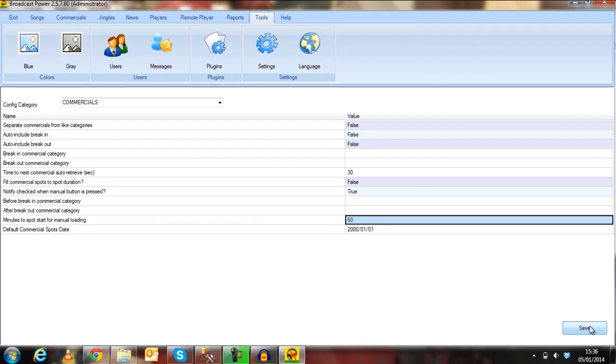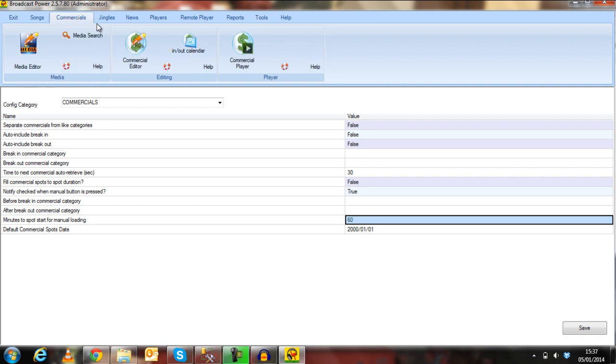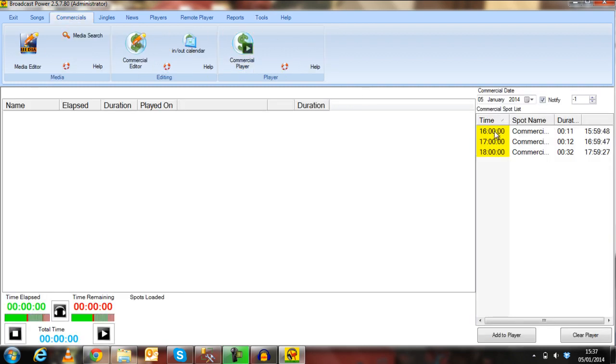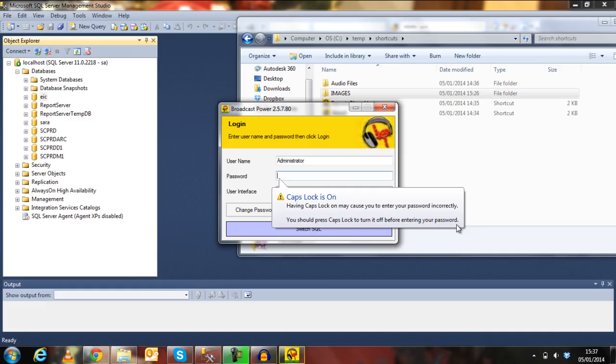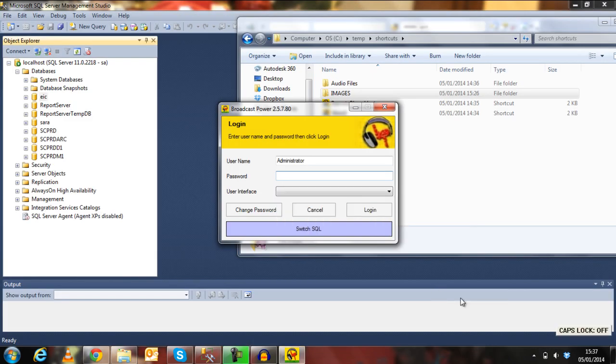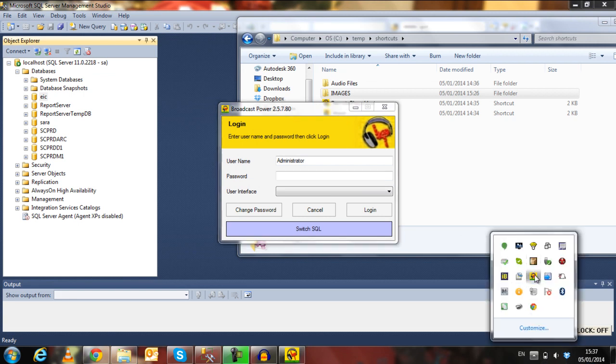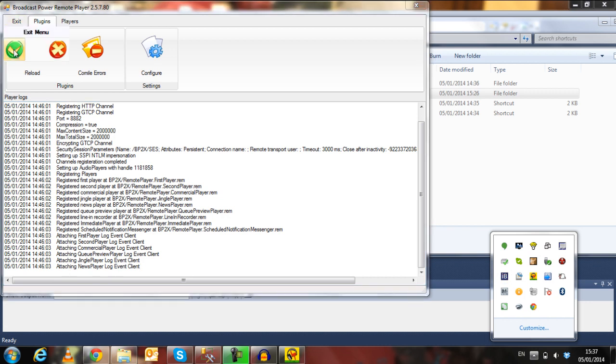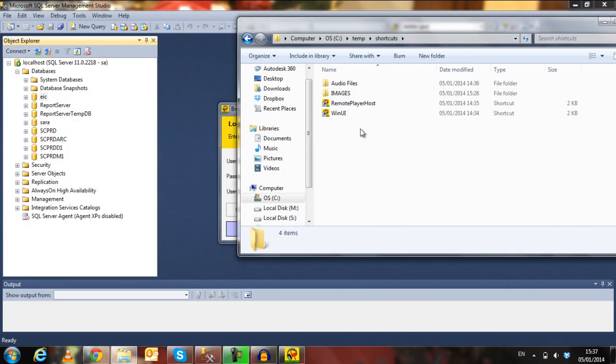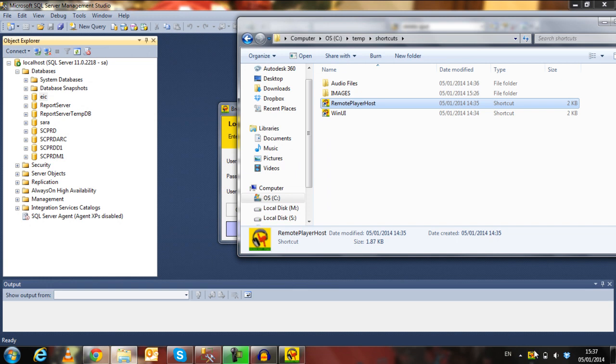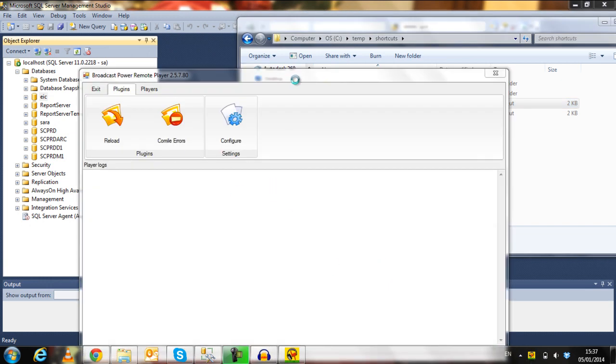So if I click on save, and I go back to commercials player, nothing still happens. And this is because I need to restart the application. So I'm going to close this one. By restarting the application, I mean you have to restart the remote player host. So I'm going to right click here, close it, or I can double click, exit, confirm. I can run the remote player host again, wait for it to load.